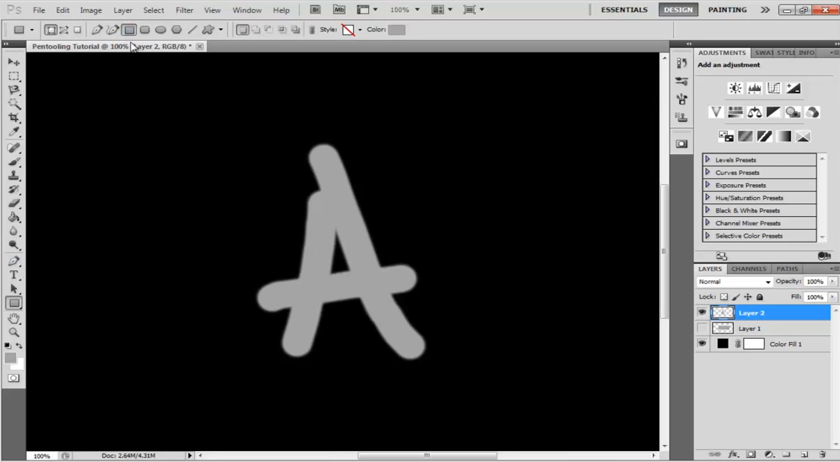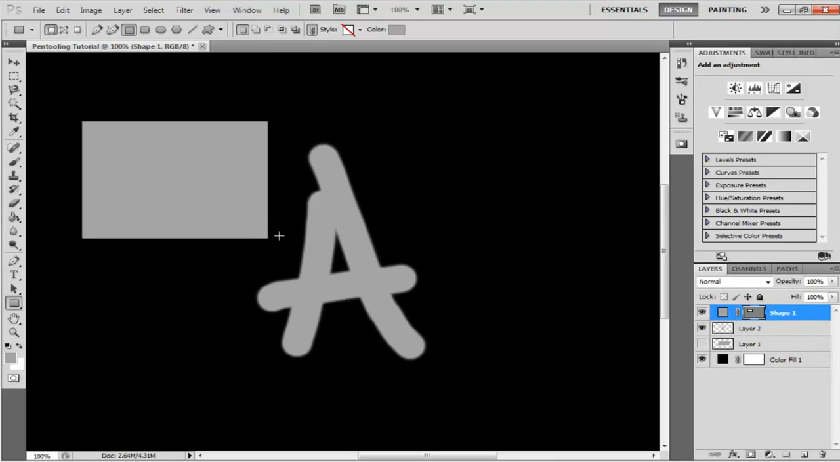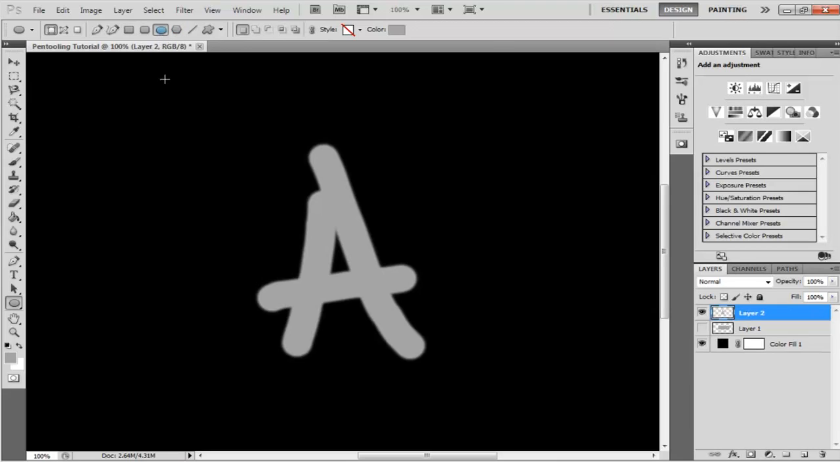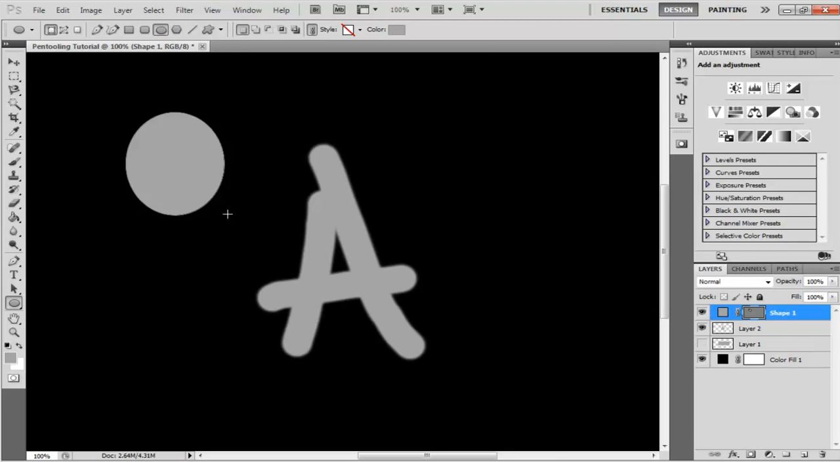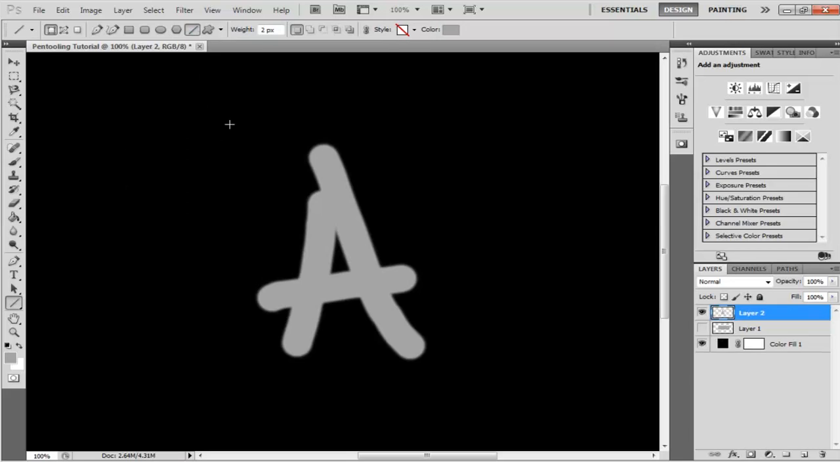There's also other shapes you can make with a pen tool. You can make squares. You can use the rectangular marquee tool, but it's a pen tool. You can use the ellipse tool, which makes circles or ovals. There's a straight line, and there's a whole bunch of other shapes that you can choose down here.